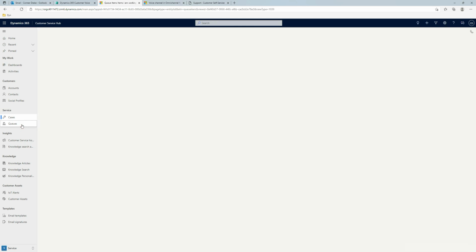I don't honestly have any queues set up at the moment, but if I came in here and I was in a queue, what it would do is give me a list of all the cases that were available for me, and when I went and clicked on one of those, it would take it out of the queue. I can always put it back in, but it would just remove its visibility from our other team members.